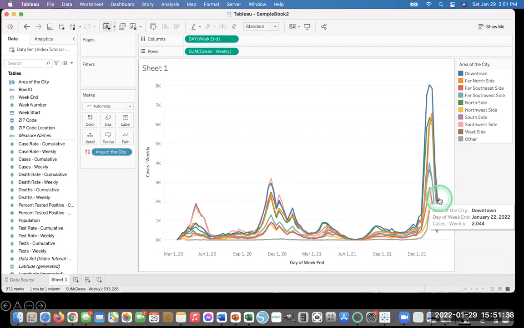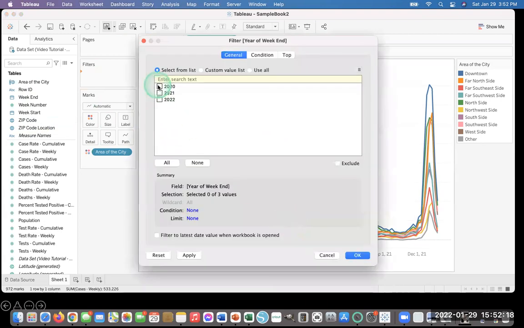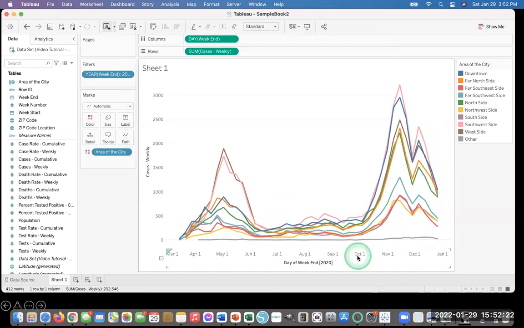Now let's make it a little bit easier on our eye here. What if I only want to look at 2020? So what I'm going to do in that case is take the week ending, and we want the year. So we want to filter, because this is a date. So now we can pick years, months, whatever. So we're going to pick year. And let's say we just want 2020, just to make it a little bit easier for us to see. So now we're just looking at the year of 2020.